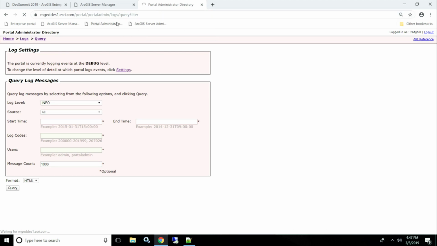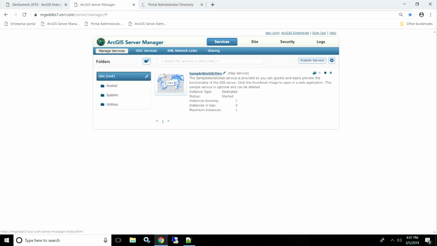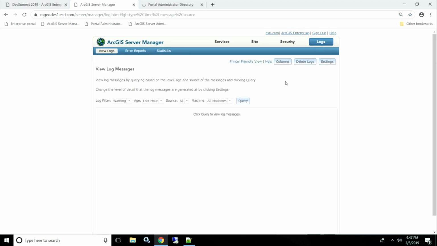Now while that's going along, I'm going to go over to Server Manager. So I showed an animation of ArcGIS Server Manager. We have a lot of really great things that you can do here, but I want to focus on the logs button. When you hit the logs button, this is just a nicer interface for interacting with the logs, but very similar to the portal admin endpoint logs.